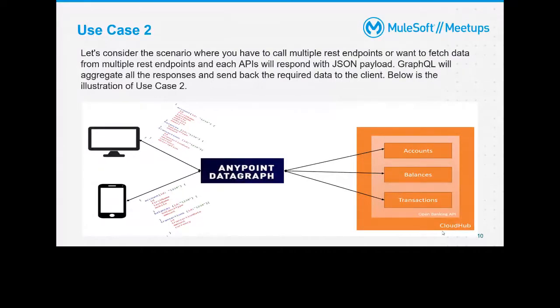And below is the illustration. So basically, I have an open banking API which has an accounts endpoint, a balances endpoint, and a transaction endpoint. Okay. So with Anypoint data graph, I have this web application and this mobile application. I want to fetch the details from multiple endpoints. So I can request, from account I want this field, from balances I want this field, from transaction I want this field. So I will make this request to the Anypoint data graph.